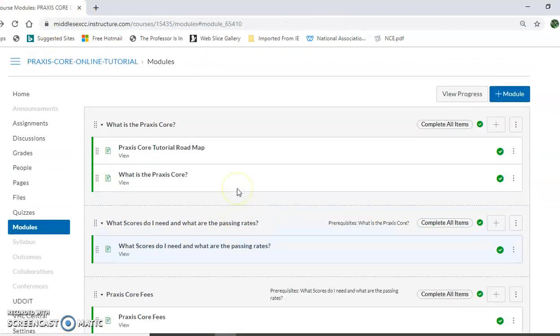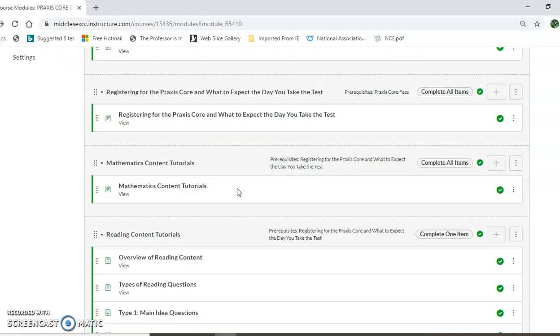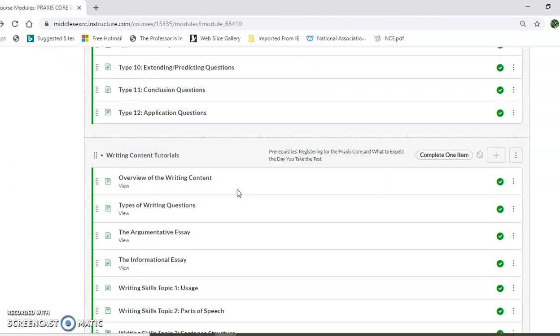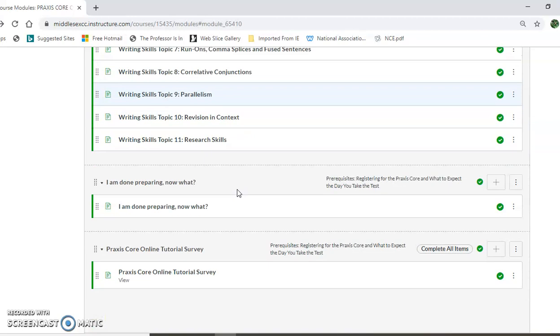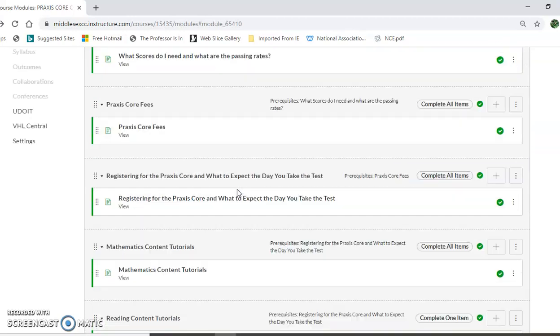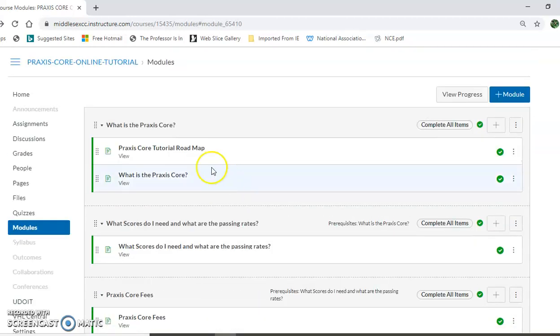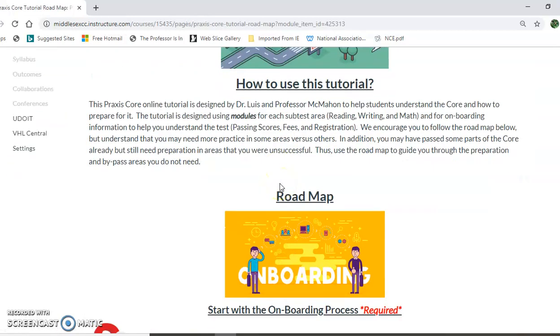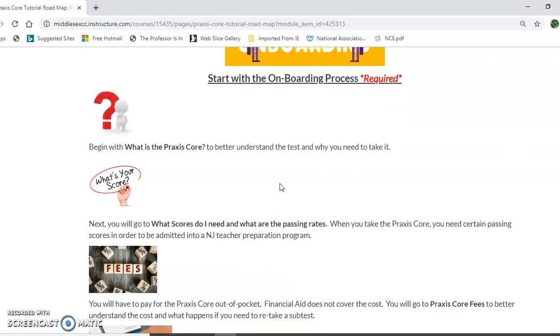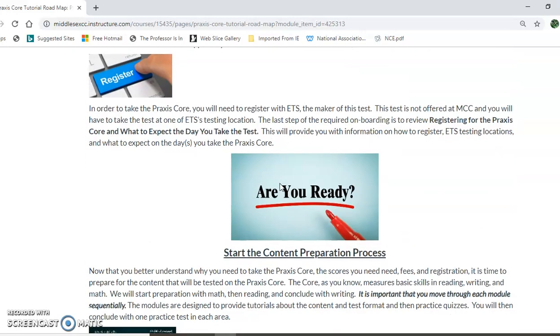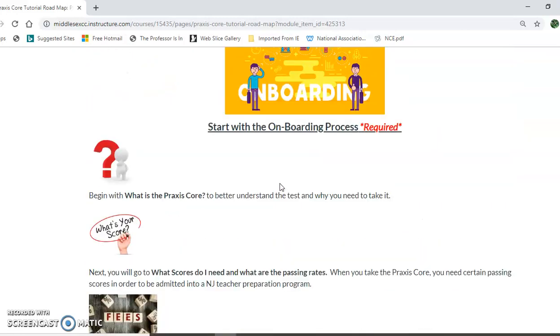So that's how this particular online tutorial works. As mentioned, it's module style, so everything you need will be in front of you in the module, in a nicely organized layout. Just understand that you will have to complete the onboarding process, which is required before you can start any of the content tutorials. So you will need to familiarize yourself with the test and what it measures, how much it costs, and how to register.